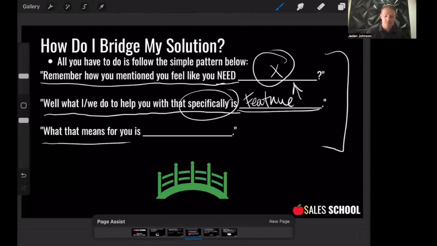Now, what that means for you. This is the most important part, because what you're going to do is give them the inverse of the problems and the pain and the bad emotions that they're currently experiencing. And you're going to flip that on its head to show them how this feature or what you offer is going to benefit them. So you're going to repeat back to them the benefits of that feature specifically.